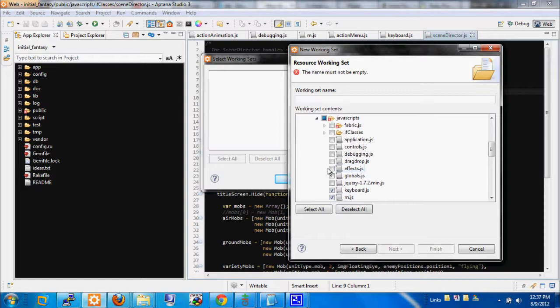I want debugging, and then I want just about everything in my ifs classes. Action animation, action menu. I guess we'll put down hero, and I'll put down both of them. And then screen. Yeah, we need that. I'm just picking out the optimal things for me to include, and that'll do it. So then I've chosen my files.